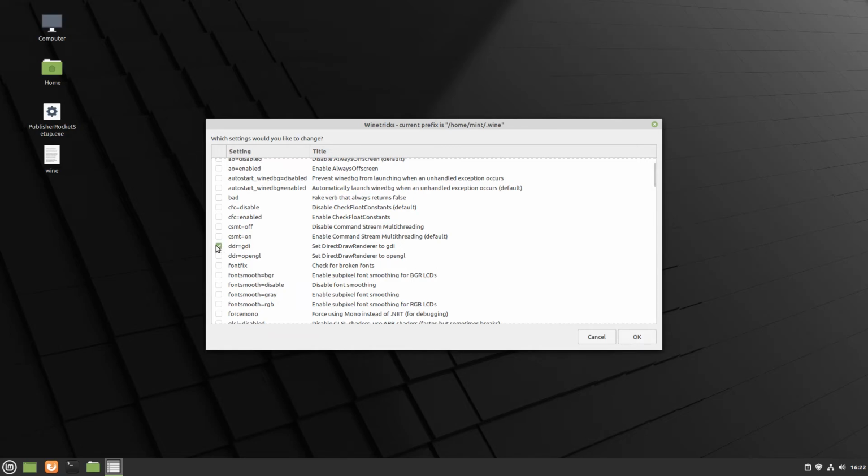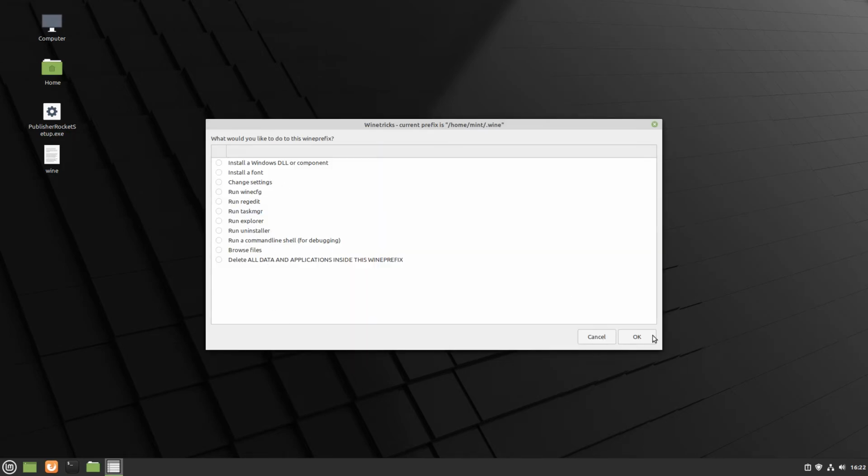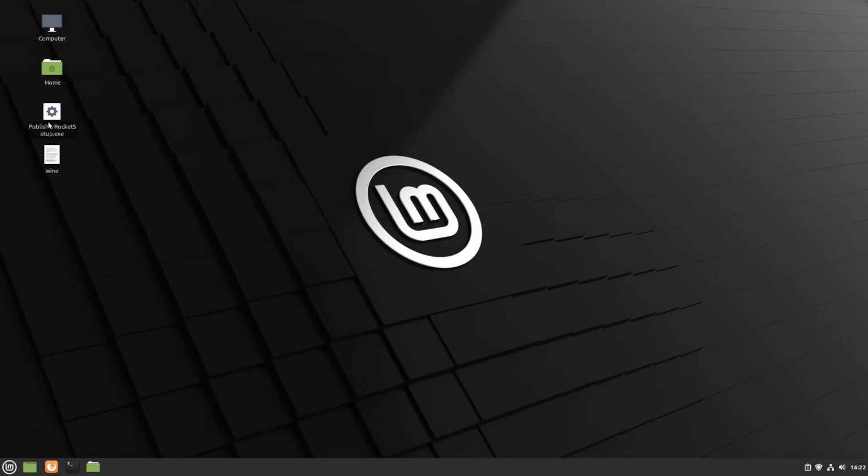So I had to do this on my production. I'm going to leave it unchecked here, but if you get a black screen, play with these two options. Turn them on, turn them off. All right, so now with that, let's go ahead and cancel out of here. And now we'll see if our application runs.